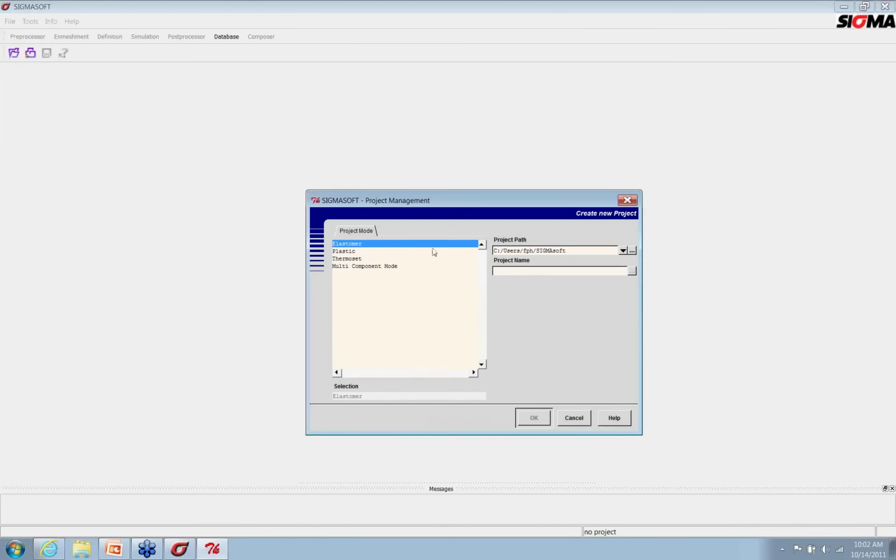Okay, so once I do that, it comes up with a couple options. So I have the option here to pick what type of analysis I want to do. We can either do an elastomer simulation, a plastic, which refers to thermoplastics, or a thermoset simulation, or any combination of those, which would be our multi-component mode. So for example, if you wanted to do a two-shot molding with a thermoplastic that's overmolded by an elastomer, we would pick our multi-component mode. So I'm going to go ahead and select our thermoplastic, and just name the project. I'll just name it, say, Test 1.